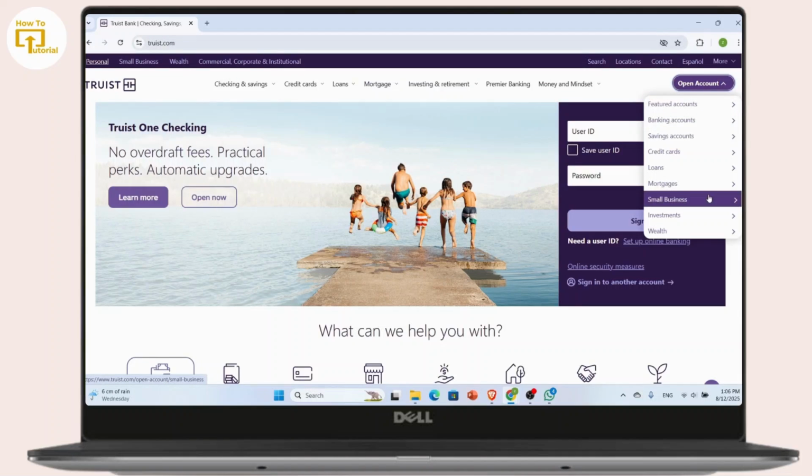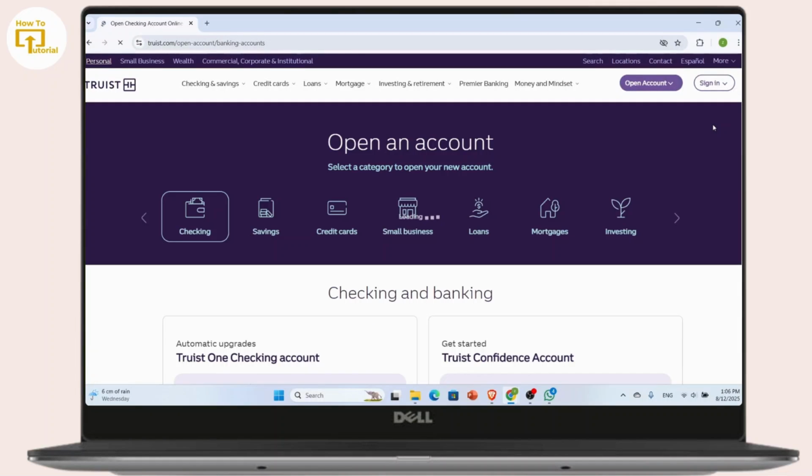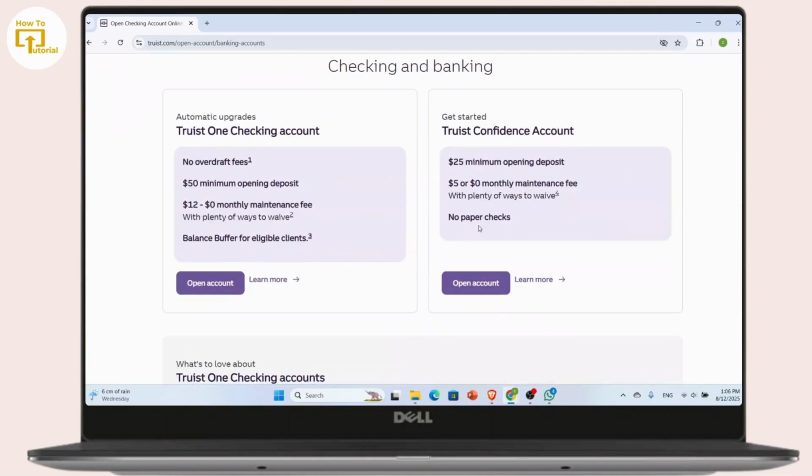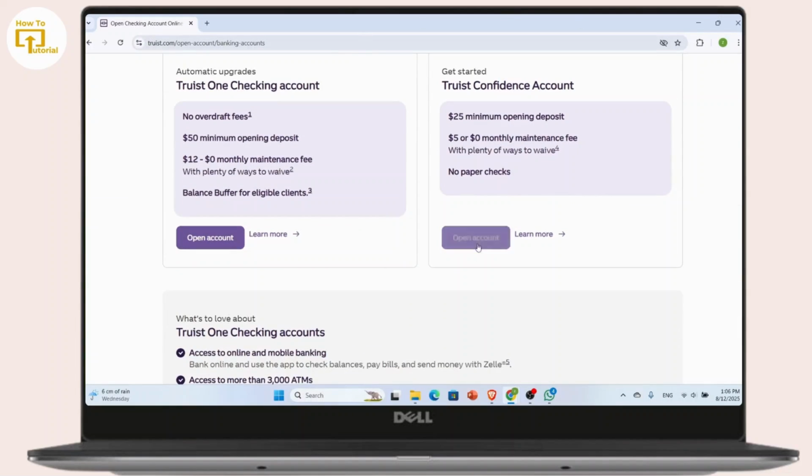You can pick the account type that best fits your need. So here I'm gonna simply open the banking account. So here, once you have selected that, on the next page you'll see a list of Truist account options.